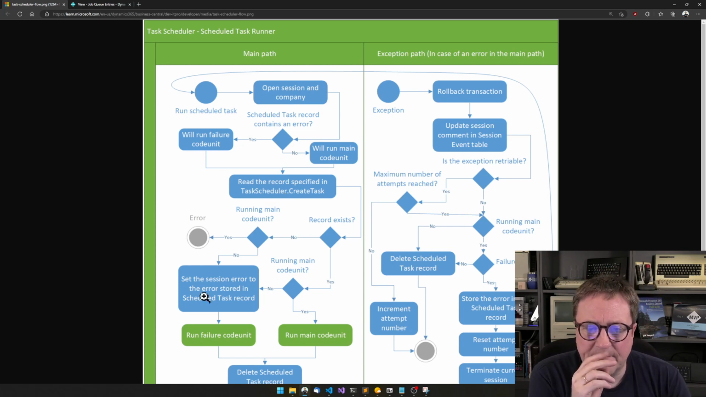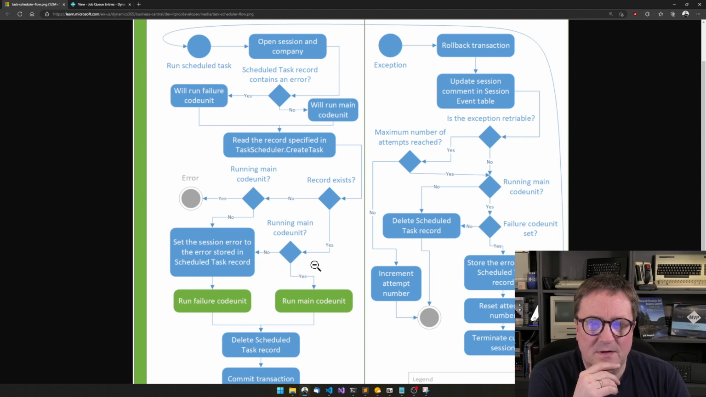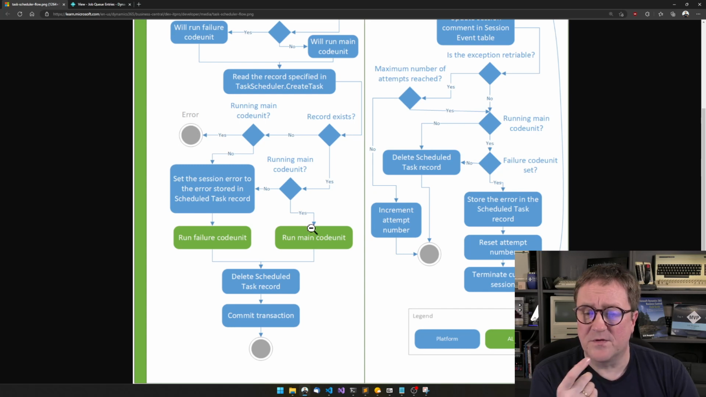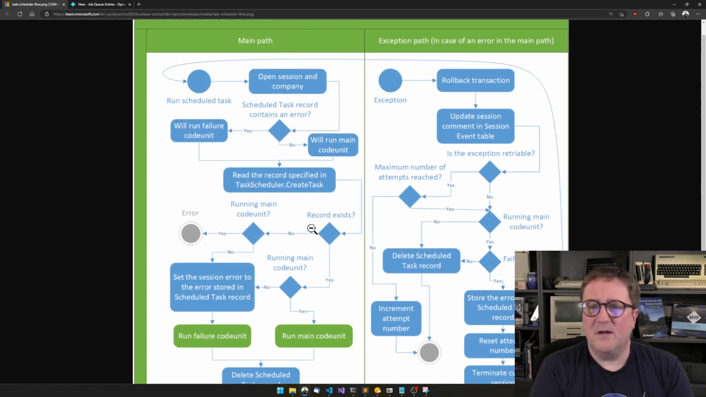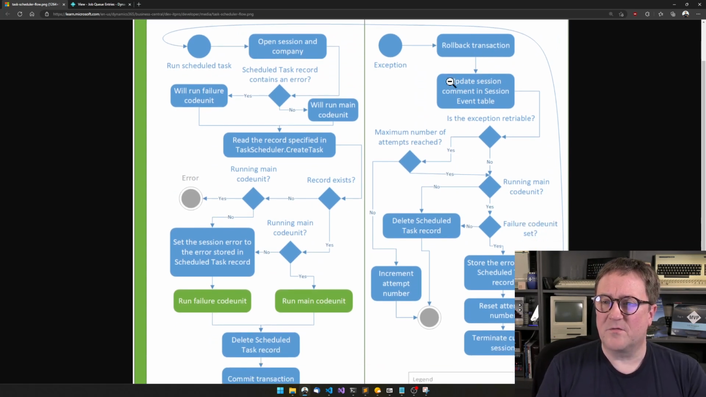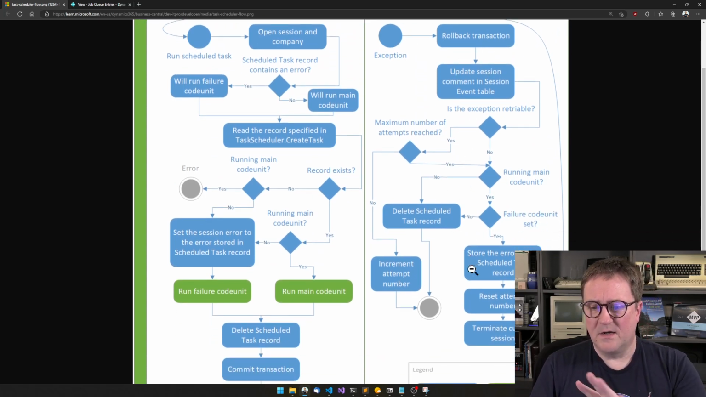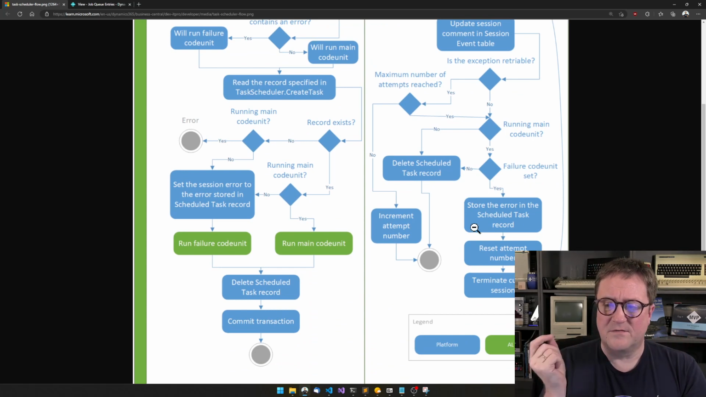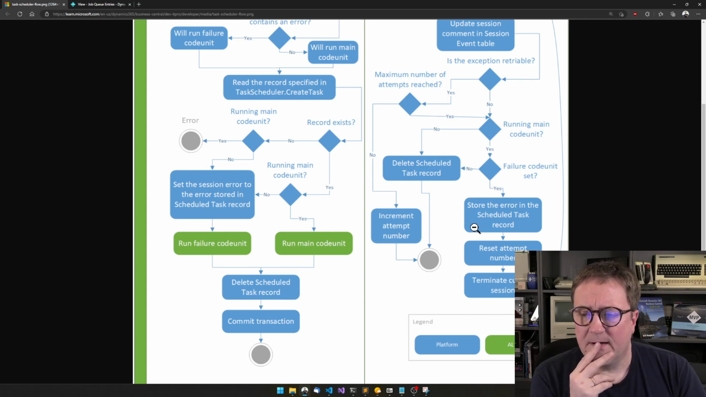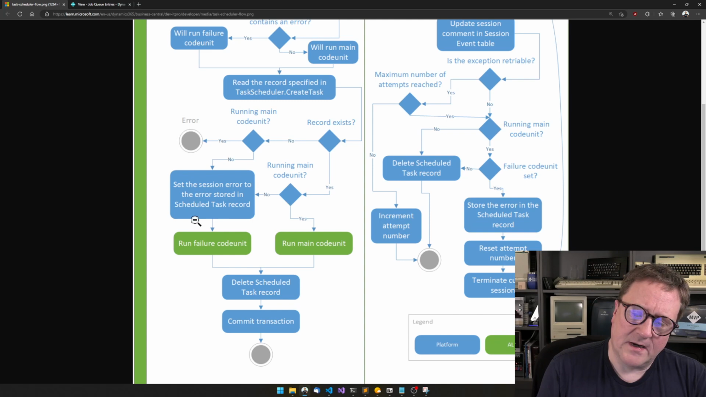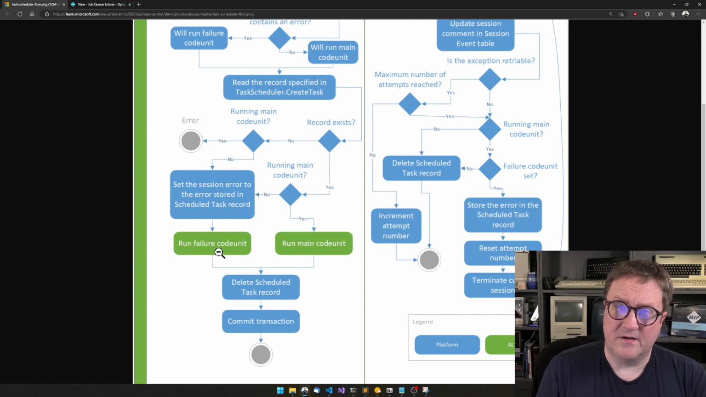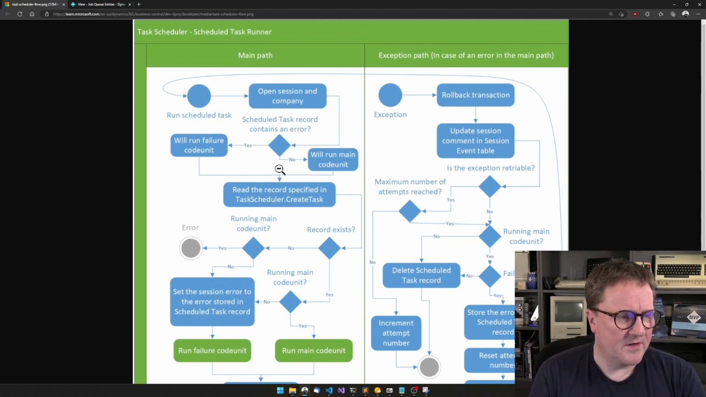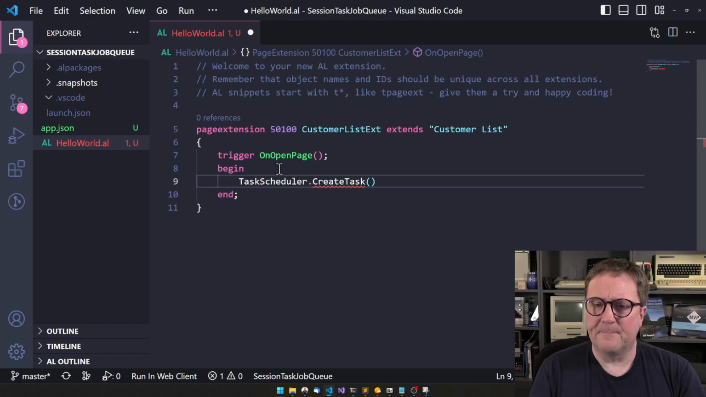Anyway, at some point it gets down to running the code unit specified. If there is a failure, there's a different path where we need to roll back and delete whatever's in the schedule. There's a table called the scheduled task table, 2 billion and something. And you can get into the situation where we run the failure code unit instead. So very well defined, but there's almost the whole entire video in this slide by itself.